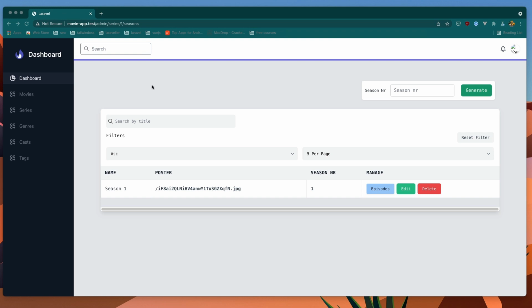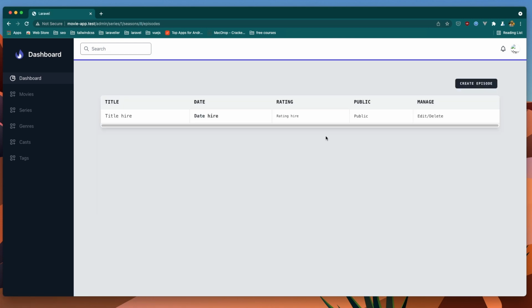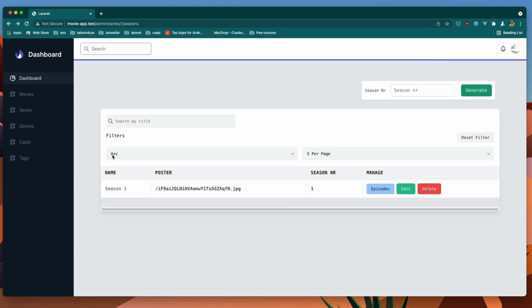So here we are in the seasons and now we have the button to go to the episodes of this season and click there. And first of all we need to change the front page to be with filters and also the generate button like this.